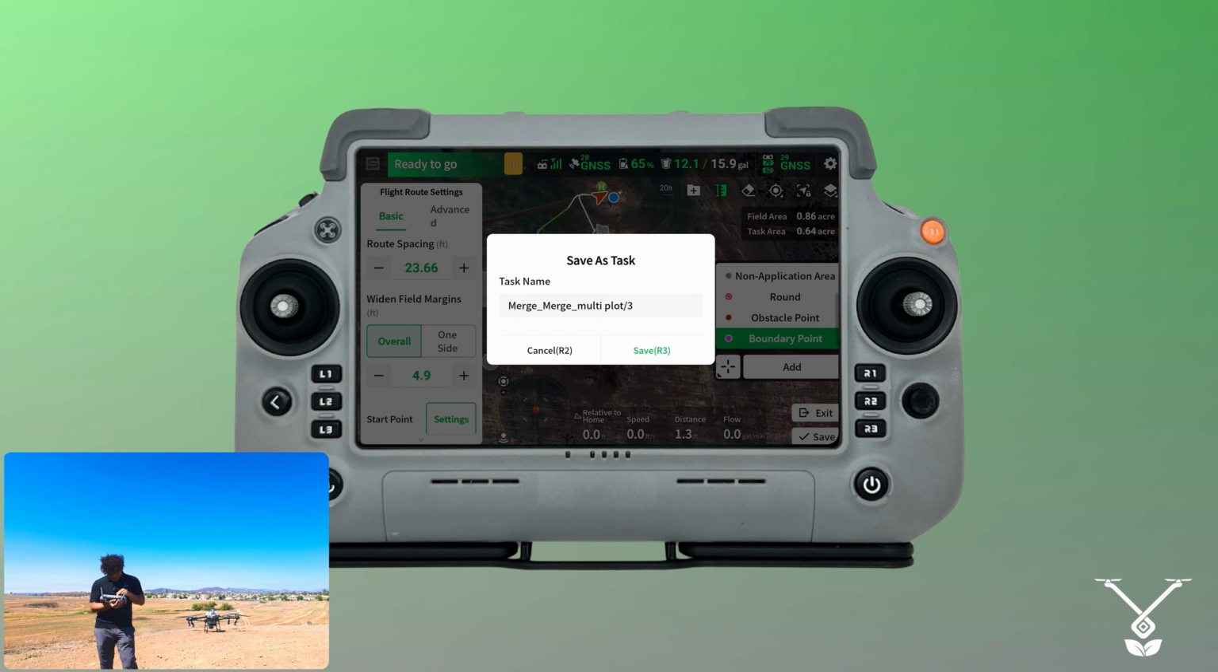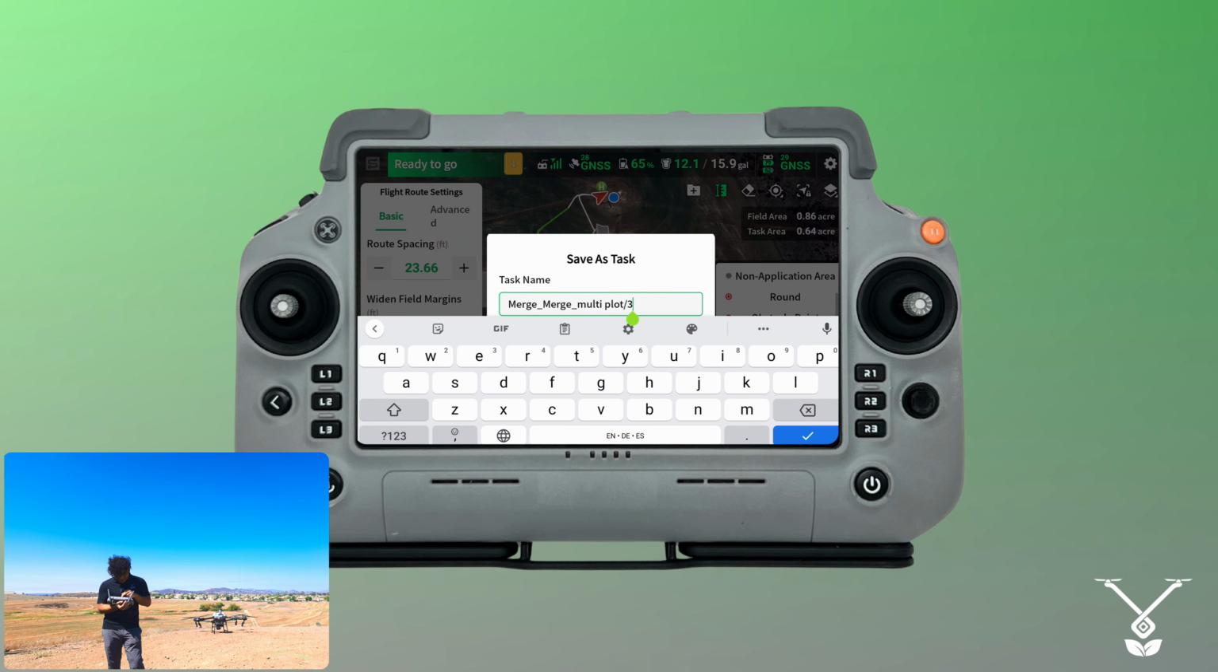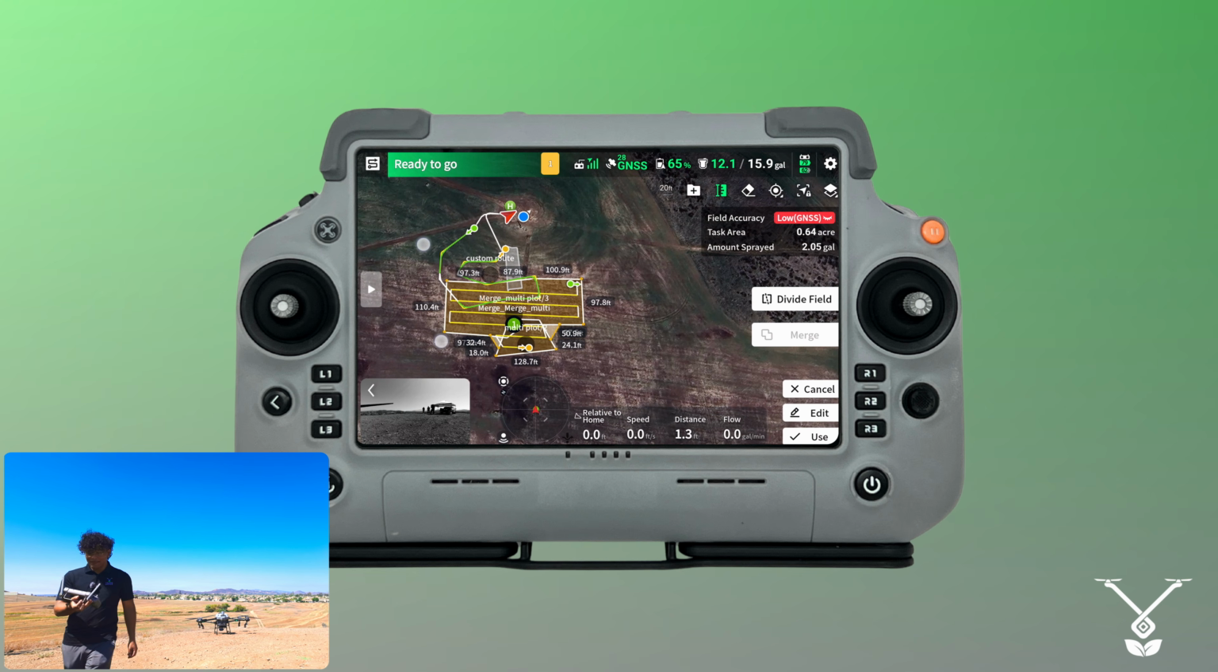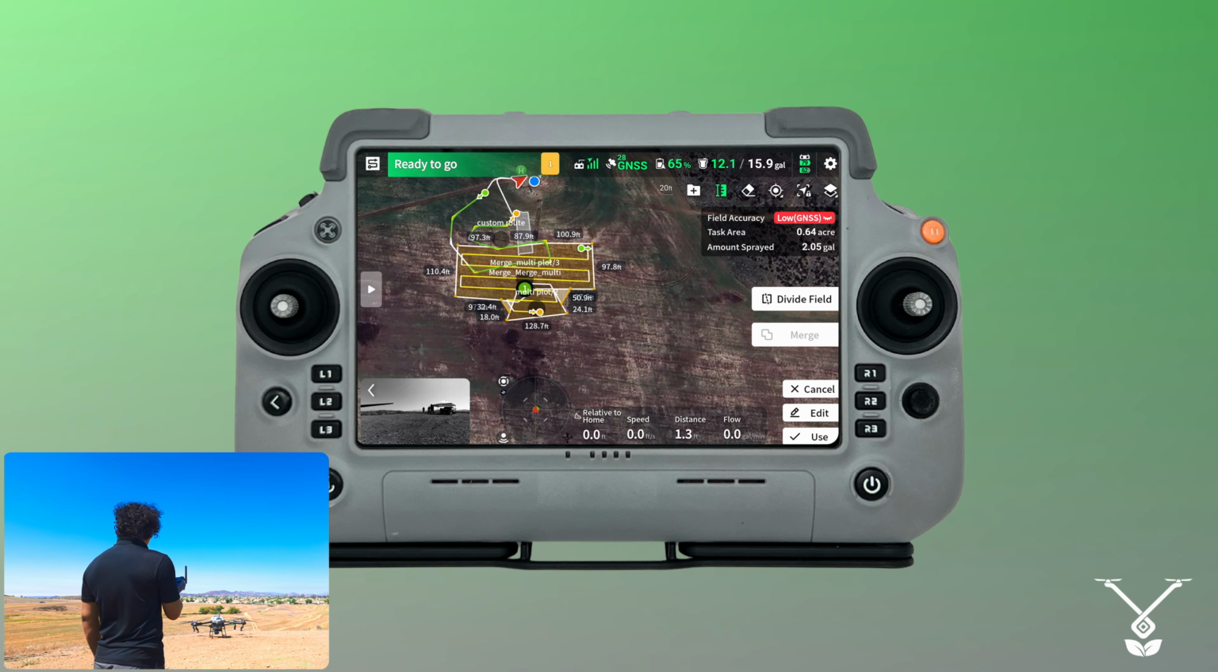So we're just going to do save. Now we have merge multiplot 3. That's a little too long, so I'm just going to shorten it to Merge Multi, there you go. And as I said, it is just like a normal field for your normal operation that you can start on.